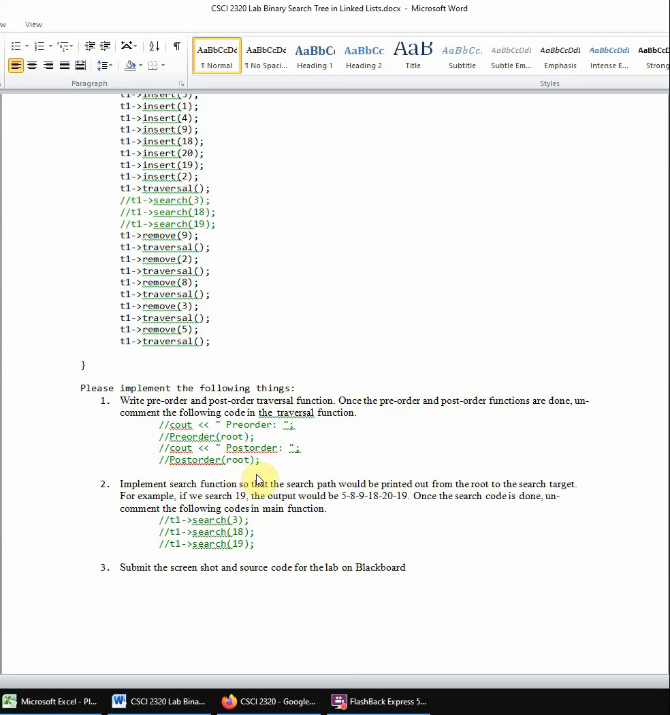So what I want you to do is take a screenshot of your output, send it to me, upload that to the Blackboard, as well as the source code, so that you will be able to work on this one as your lab for the binary search.